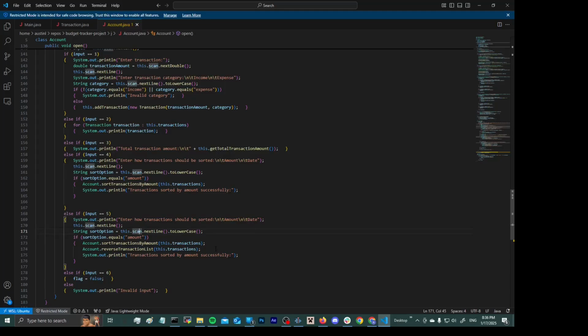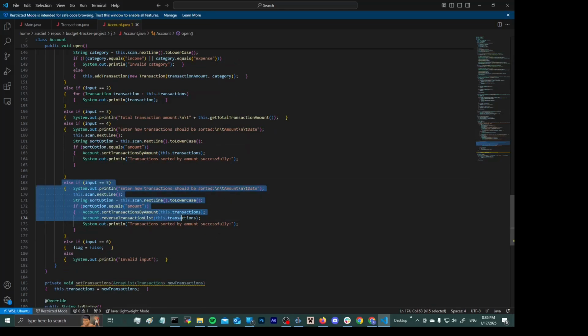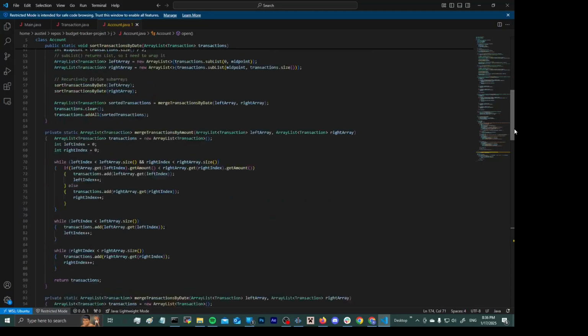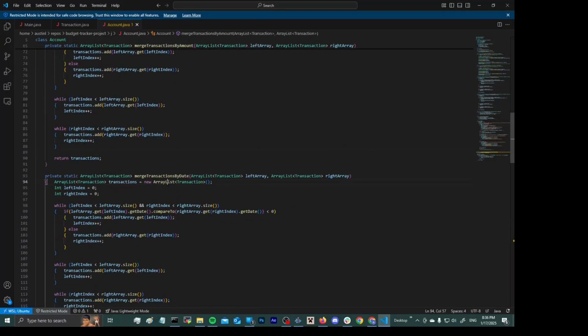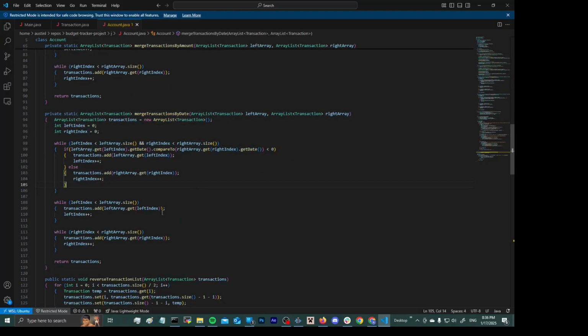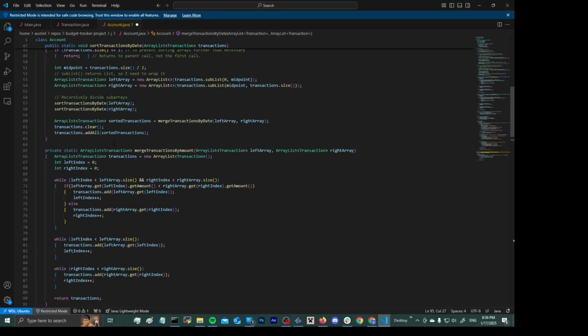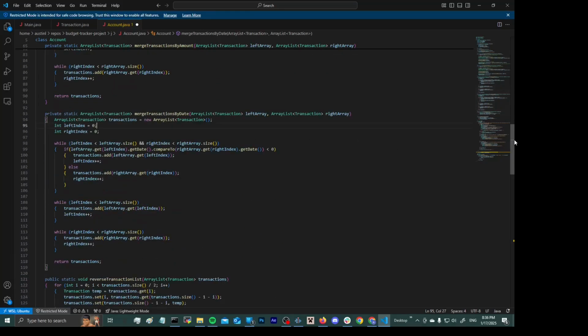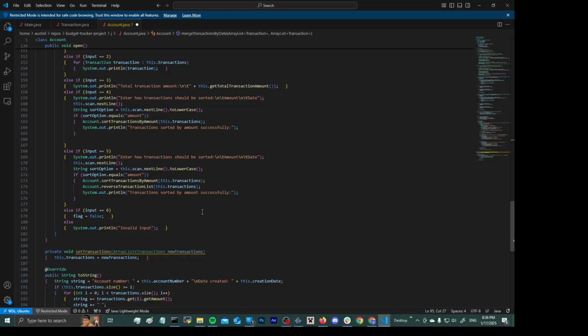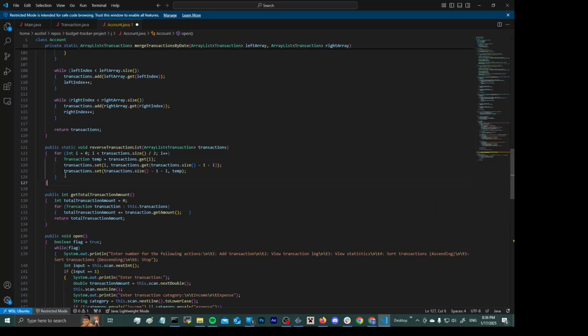But for descending order, I know that you can just modify this code by changing it to greater than 0, but I didn't want to make two more methods, so I figured that would be easier. Maybe it would be less efficient, but I have a method to just reverse the transaction list.